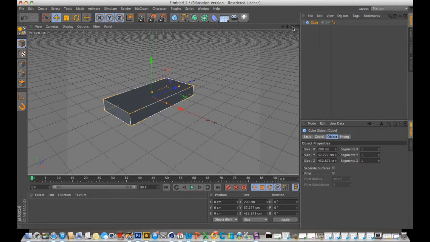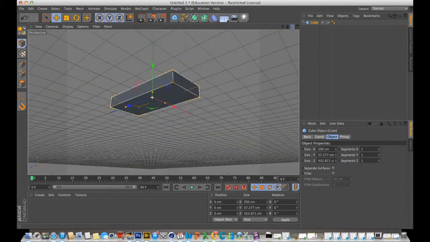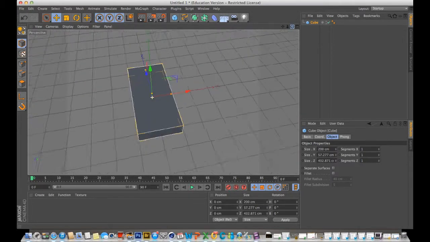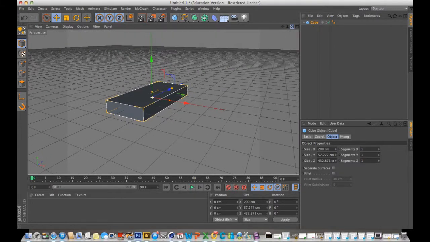The next button to the left is a rotate view, and if you click and hold that down and then you move your mouse back and forth, you can spin around, you can go up and down, underneath, you can see different views of that object. So that's a really helpful tool when you're modeling.